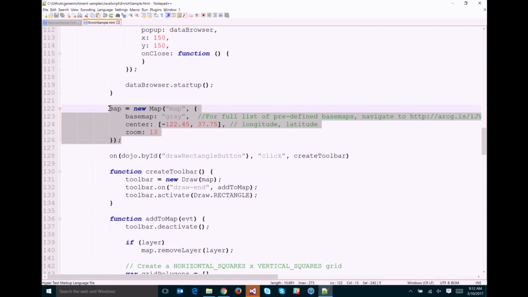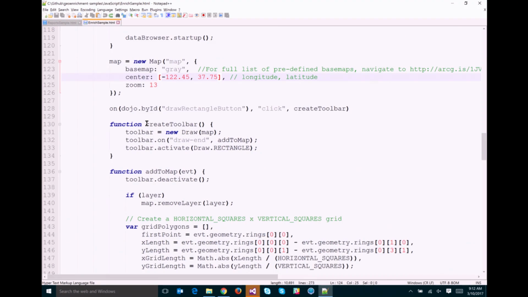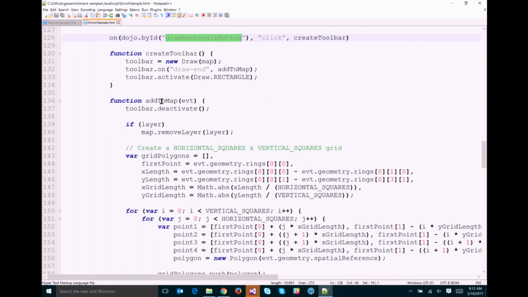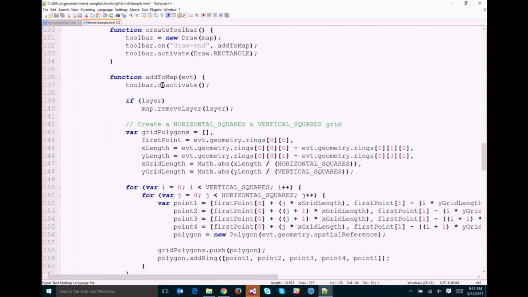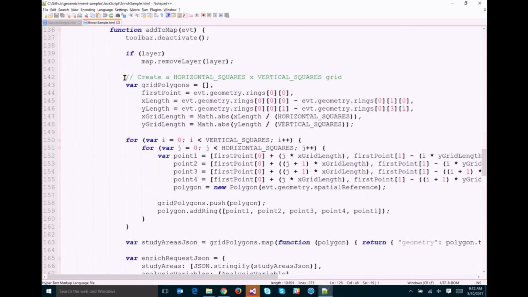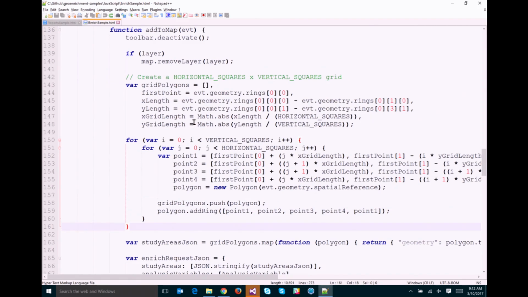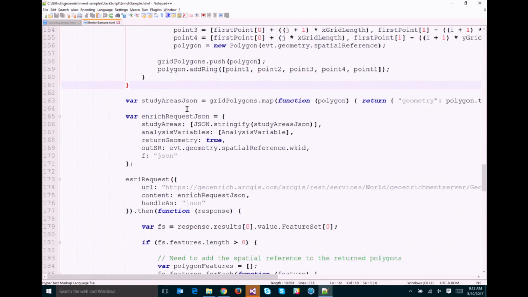So here's my JavaScript API map. Nothing fancy here, around the area of San Francisco. And then here's where most of the action happens after the rectangle is drawn by the user. What I've got here is just a bunch of for loops to build out that 10 by 10 grid that we talked about. That's generating 100 polygon features, which I'm then going to pass into my enrich request.